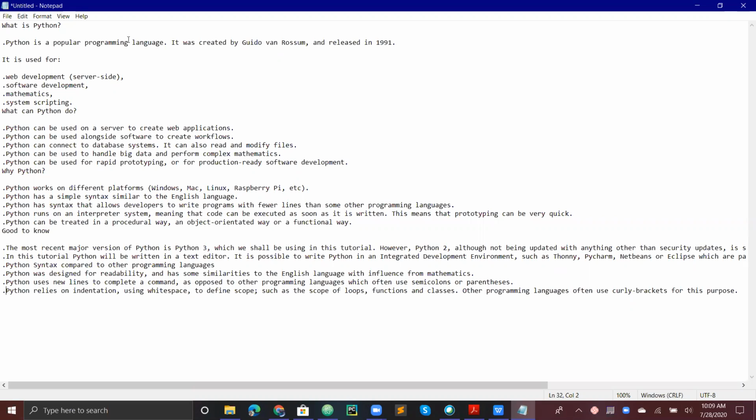Python is a popular programming language. It was created by Guido van Rossum and released in 1991. It is used for web development, software development, mathematics, system scripting, and etc.